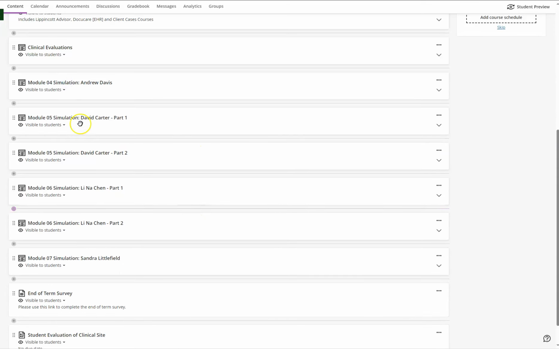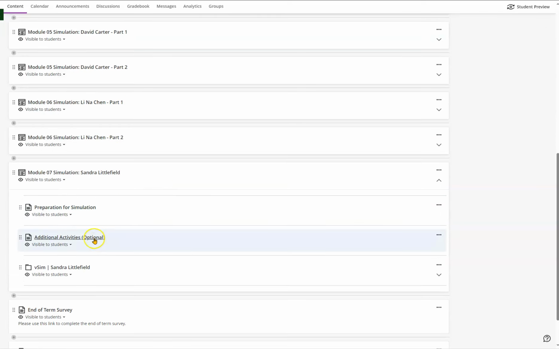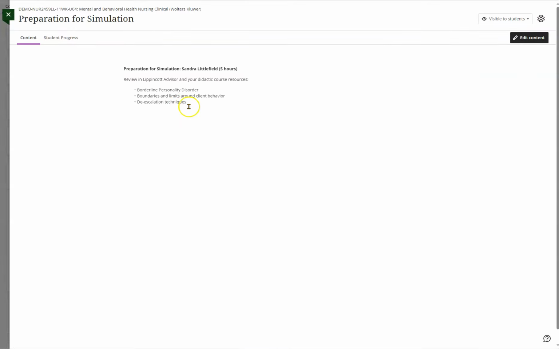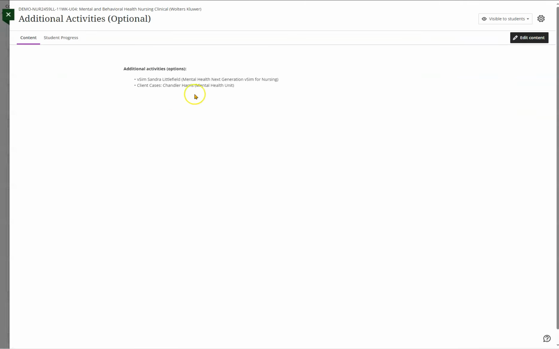Other things that I'd like to call out here is that for each simulation, it will have its own folder here. Some of the additional activities that are optional for students are the VSIMs that correlate to these patients. I do recommend that you take a look at what VSIMs are available throughout the course. If these are an option, they will be listed underneath the patient. So Sandra Littlefield, under additional activities, there's a client case that students can complete, or there's a VSIM.